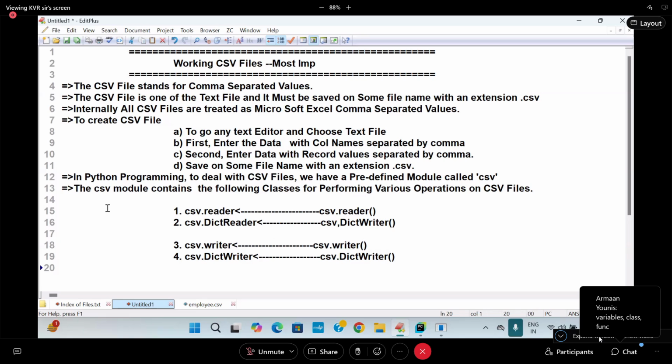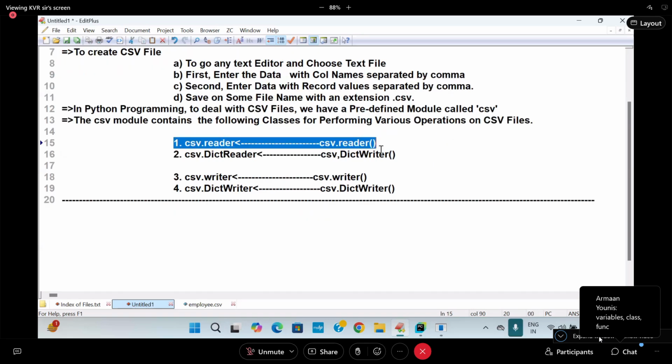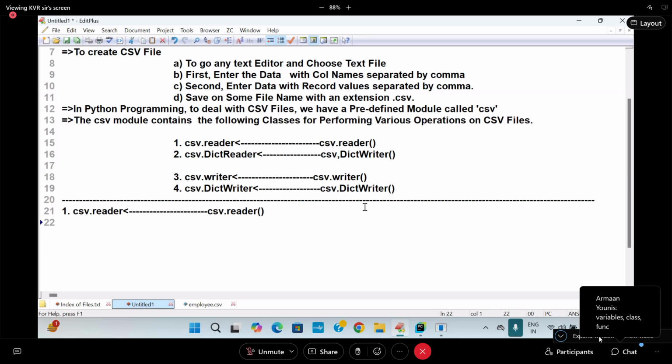So now I want to tell you how to deal with csv.reader, and how they deal with csv.DictWriter. I'm going to talk about it. So the first one, we are going to discuss the example.